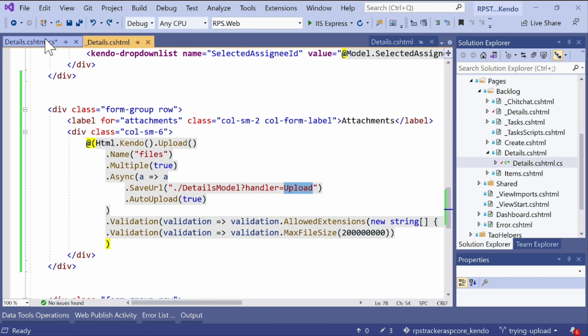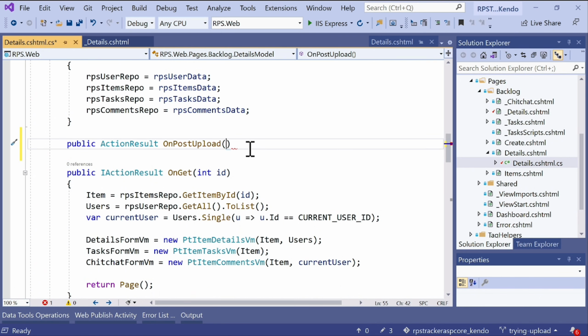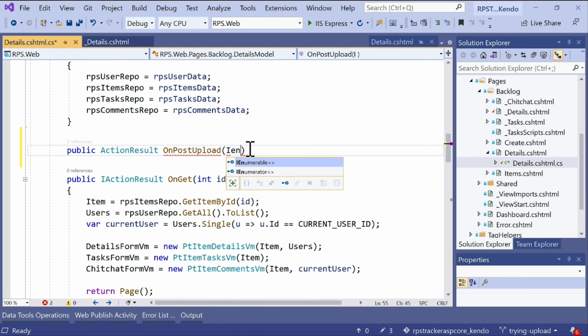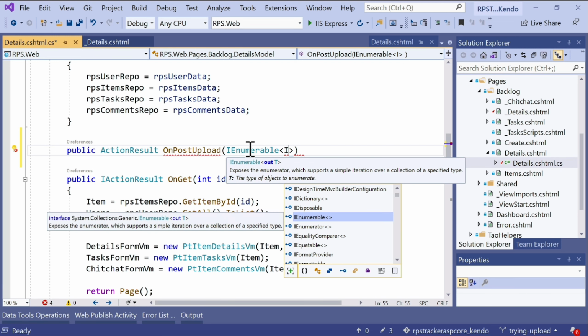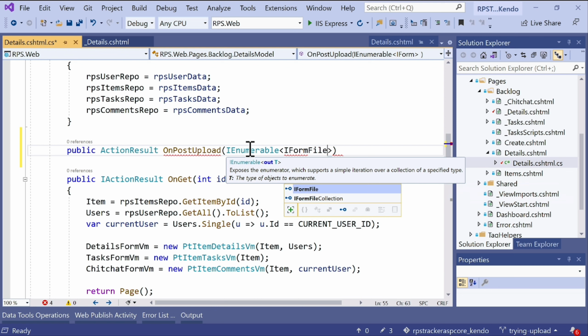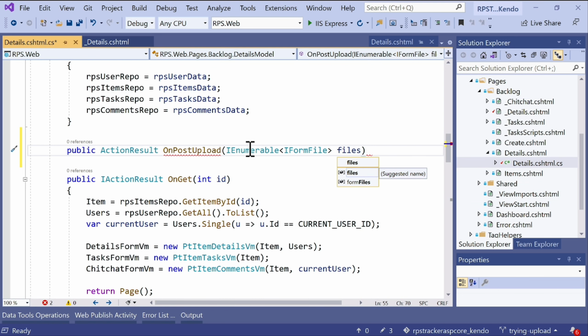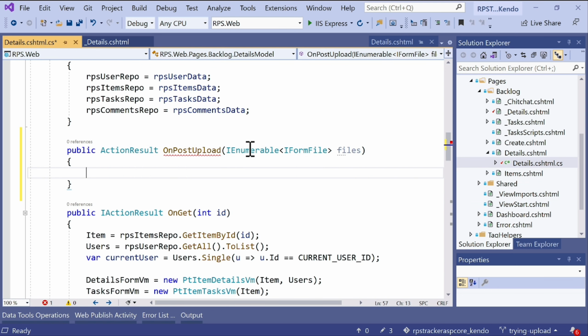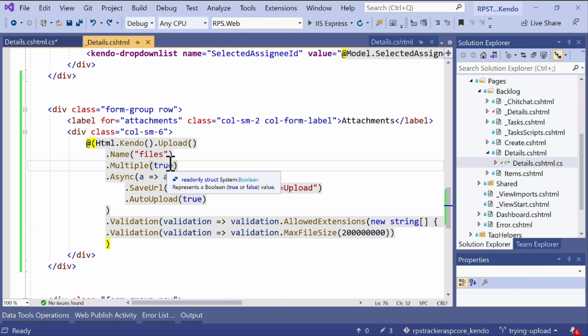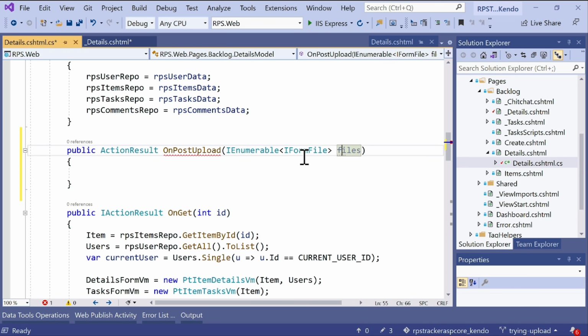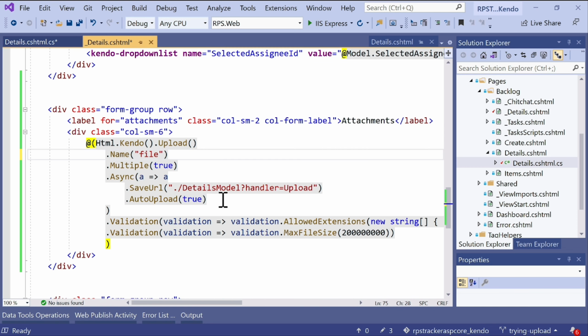I'm going to leave it as upload so it's clear what we're doing here. And because I allow multiple files to be uploaded, I'm going to receive an enumerable of IFormFile. And this is where the parameter needs to match the name that we provided in the upload. So I call this files, and in the upload specification, the name of it is files. So this needs to match. If this is named file, it doesn't match files as the parameter and it won't work. So this needs to match.